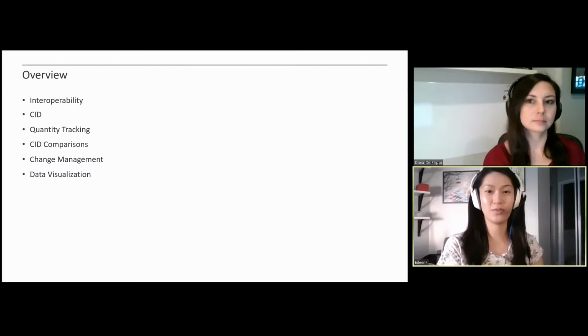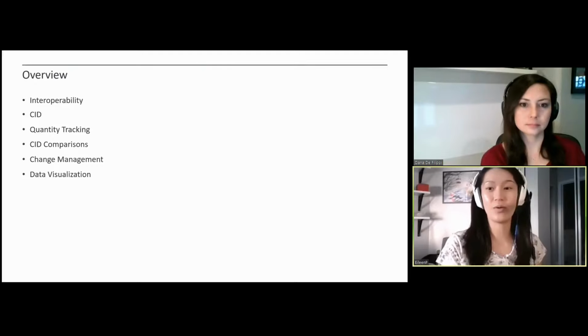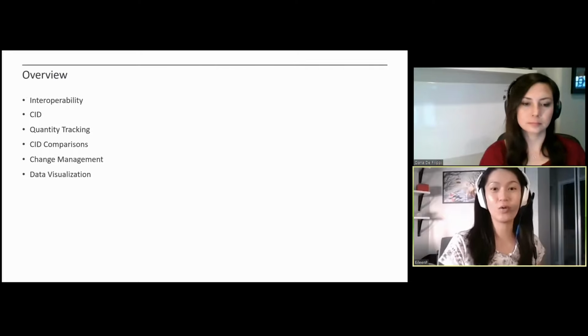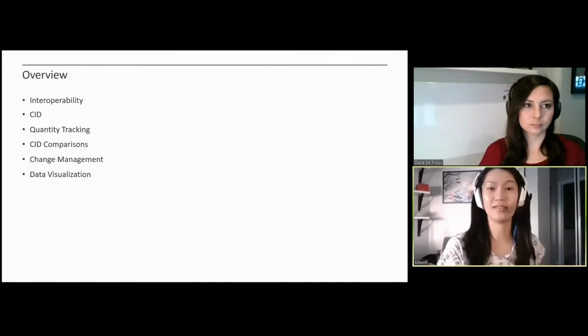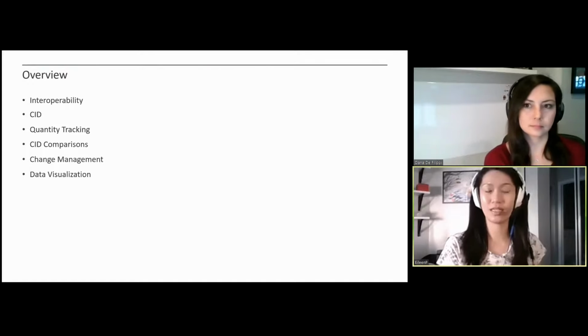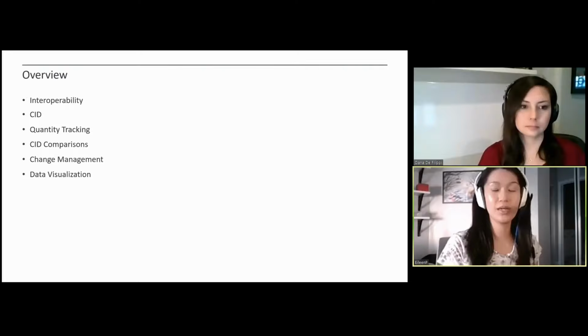presentation. All right, so like Dana mentioned, today I'm going to be talking about how simplicity can be used by others. For the overview of the presentation, I'm going to start off with interoperability, discuss how that was a problem, and then the CID would be how we have the solution for the interoperability problem. The following 4 topics are going to be quantity tracking, CID comparisons, change management, and data visualization. Those are how we've started using the CID after we've used it for interoperability. Some of these topics I'll show you examples in the slides, and some of them are going to be live demos. So we'll go ahead and start off with interoperability.